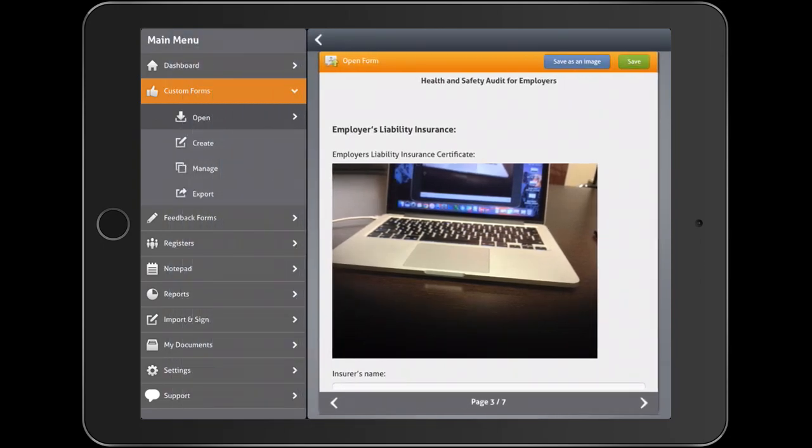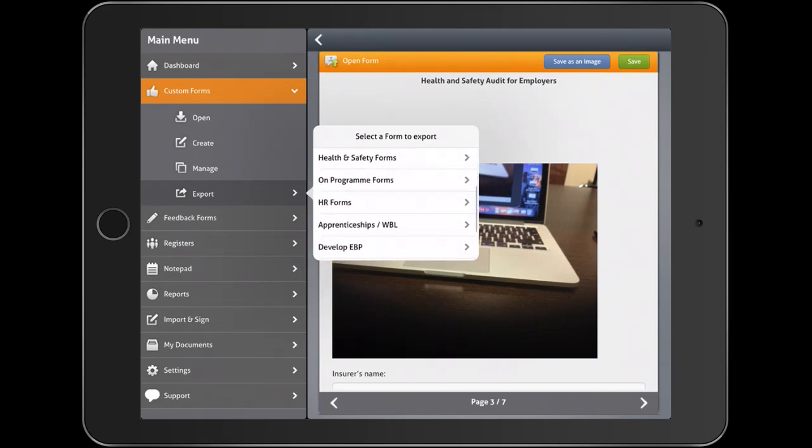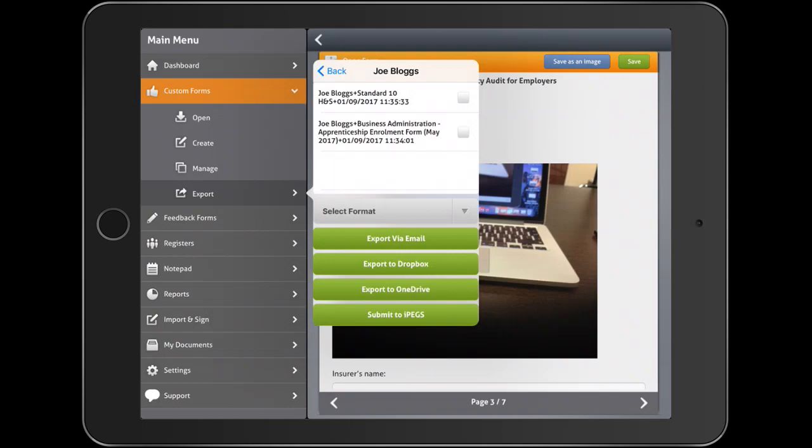So we've created our form. The next thing we need to do is export it. We could be offline at the moment. It can't automatically upload to the cloud if you've got no internet connection. So once you get back to the office or you get home and you're ready to export those forms, you click on the export button. You scroll down and look for your folder. So we'll look for Joe Blogs. And here we have two forms. So I can choose both of those forms, or I can choose just the one.